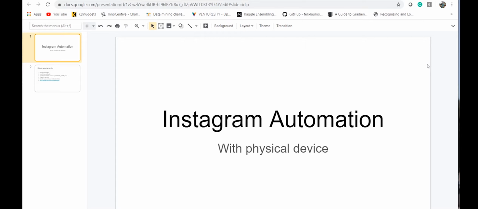I'm going to do something interesting, and it just happened to come to my mind and I thought let's give it a try, and that's Instagram automation.